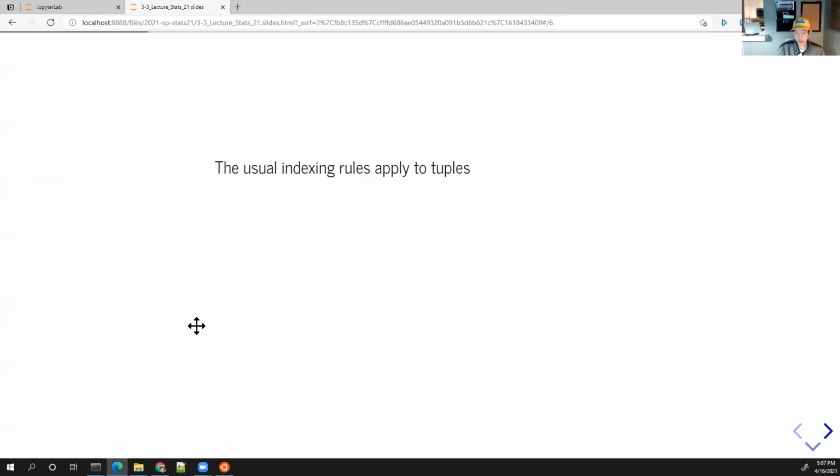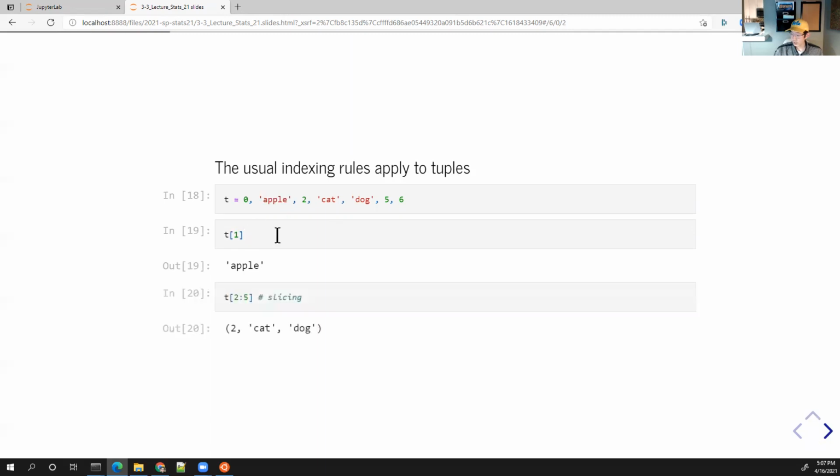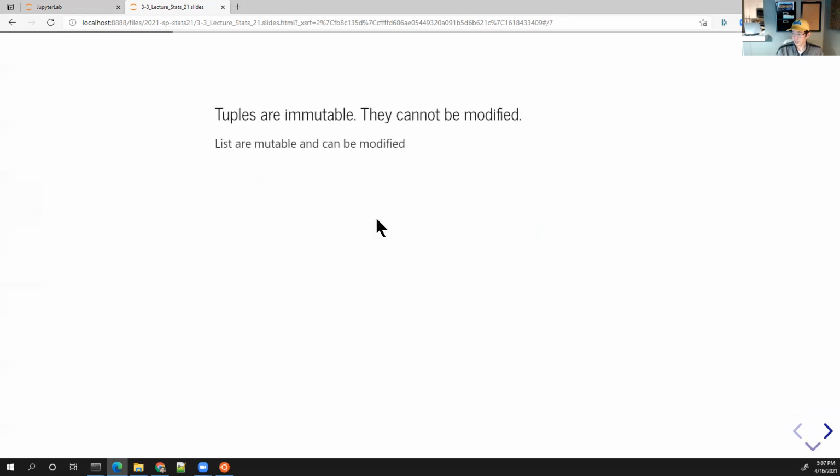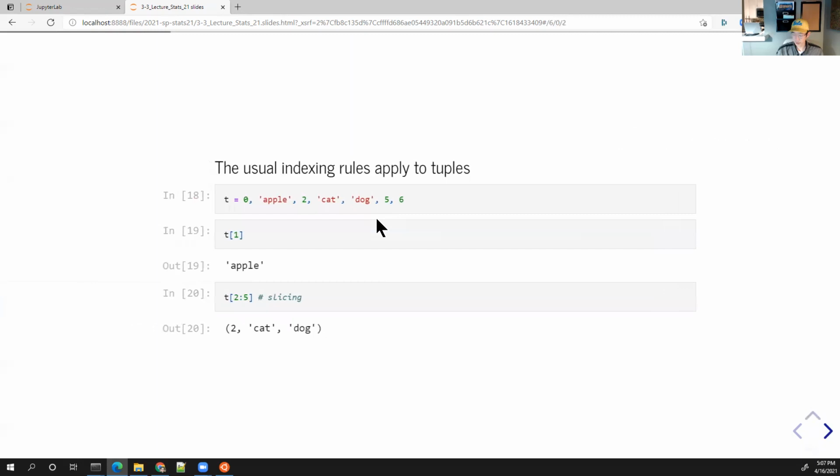At this point, I hope you're familiar and comfortable with the indexing rules that we have in Python. So if you create a tuple with this, you can reference any of these objects. The value at index 1 is apple. You can slice and say go from 2 to 5, and that's going to get you cat and dog in here. All right, so we've got that.